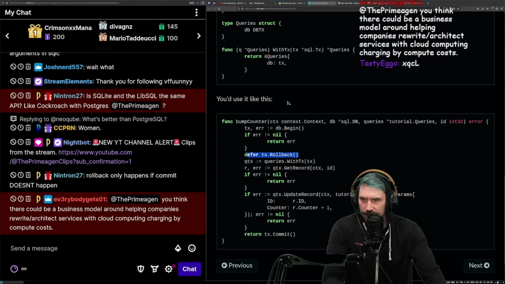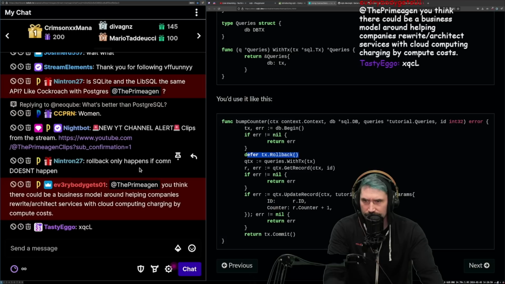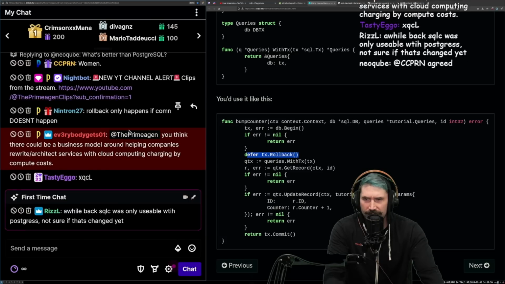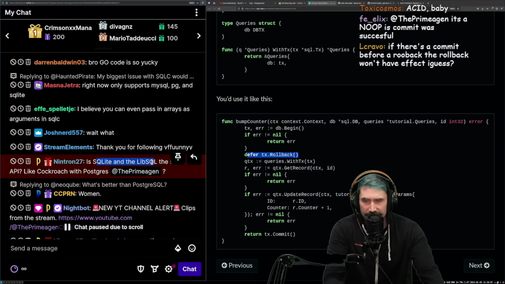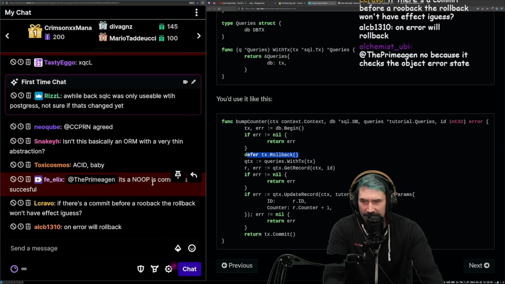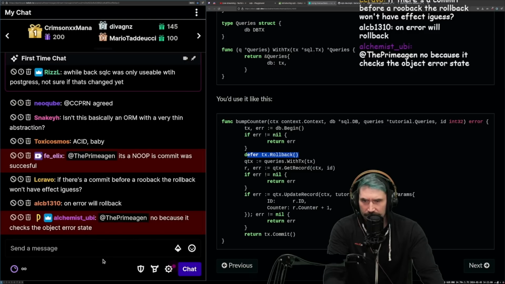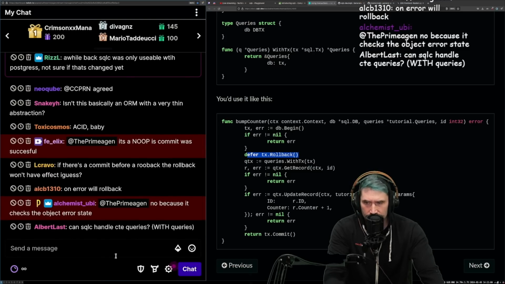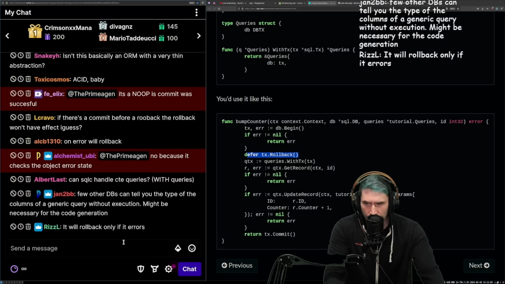SQLite and libsql are the same API, like Cockroach with Postgres. I'm not sure if I thought they're one-to-one the same. They're effectively the same. Is commit was successful? Okay. No, because it checks the objects. Oh, okay. So it does check all that. Okay. Well, neat.